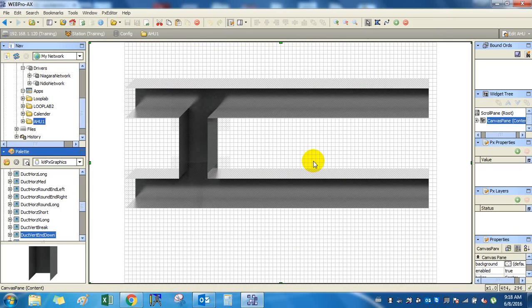Not this one. This one we don't need. We need this T-shaped. Both up and down T-shaped, not plus.